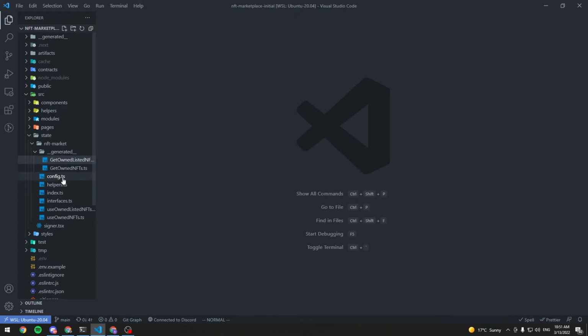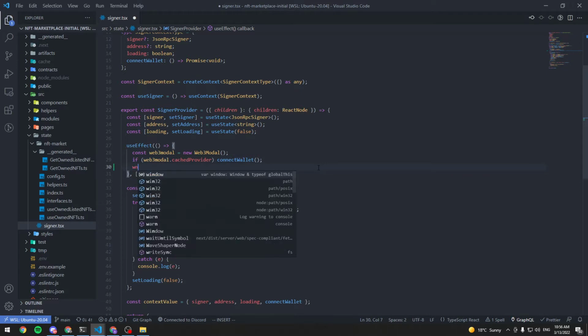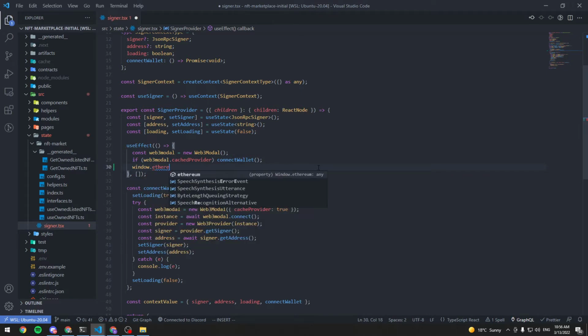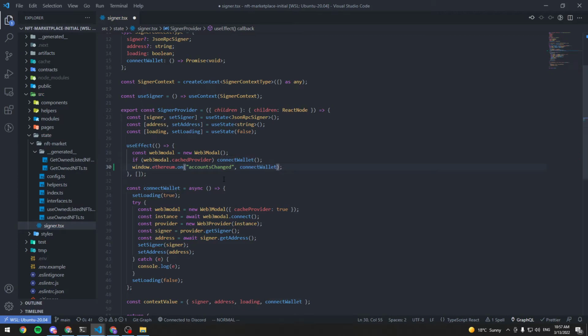Go to signers.tsx, and here we can subscribe to the Ethereum wallet events using window.ethereum.on. And the event we want to subscribe to here is the accountsChanged event. And whenever an account changes, we want to call connectWallet again to connect with that new account. So let's pass in connectWallet as the callback here.